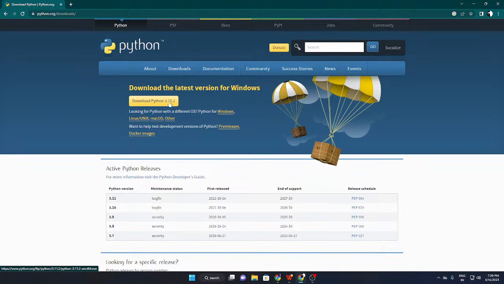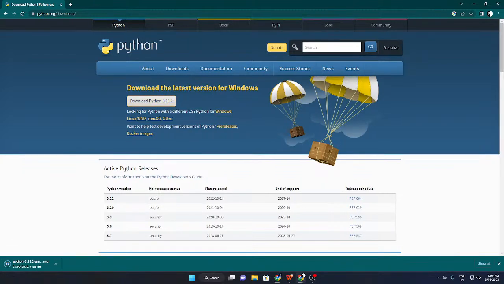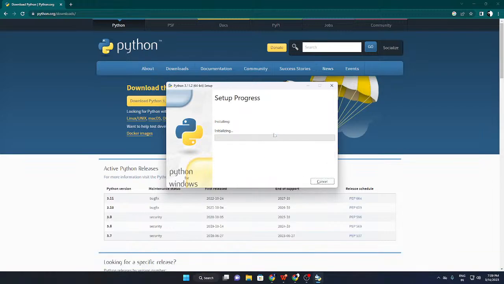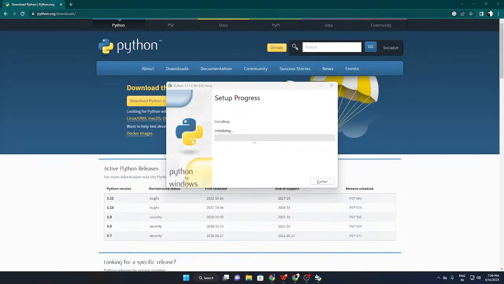Just click on this. The moment you click on this, it is around 24.4 MB. You can see it gets downloaded here. Double click on this particular file and install the necessary files. You can see Install Now. Click on Install Now. It will ask for permission, give the permission, yes, and it will download your necessary setup.